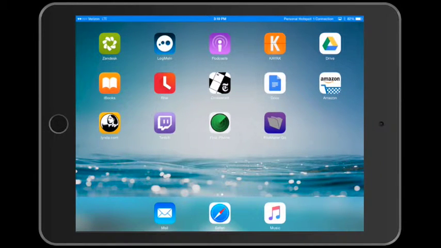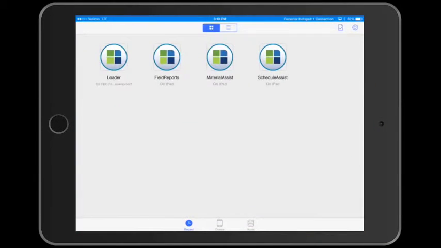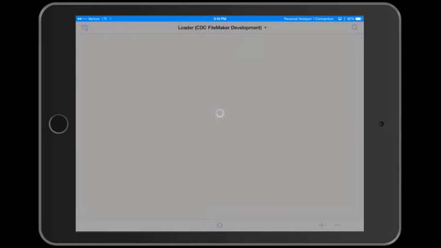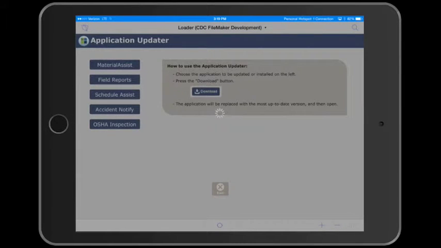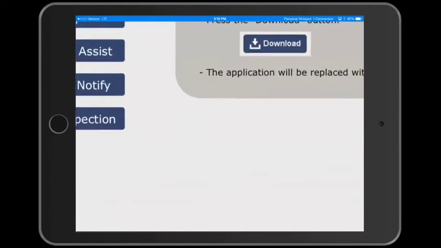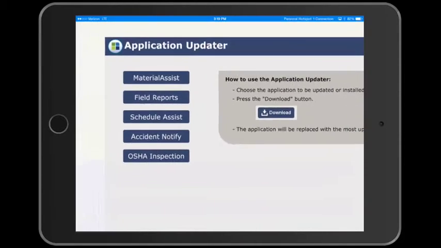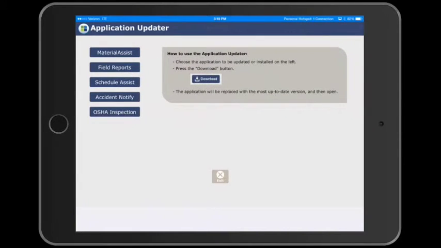Select the FileMaker Go icon and then choose the loader. You may have other apps already, but the loader is where you'll download the rest of the applications as we release them. You'll see a list of the available apps on the left-hand side. In this video, we'll download the Accident Notify app.